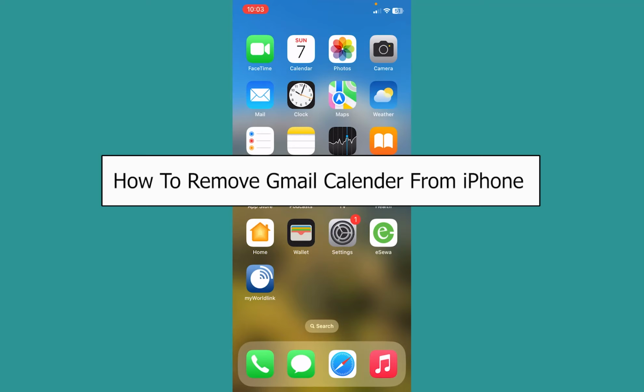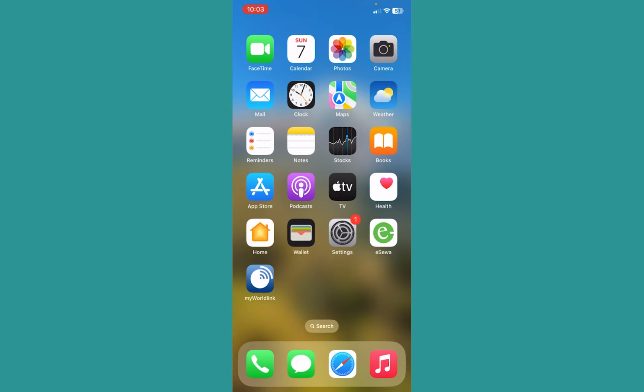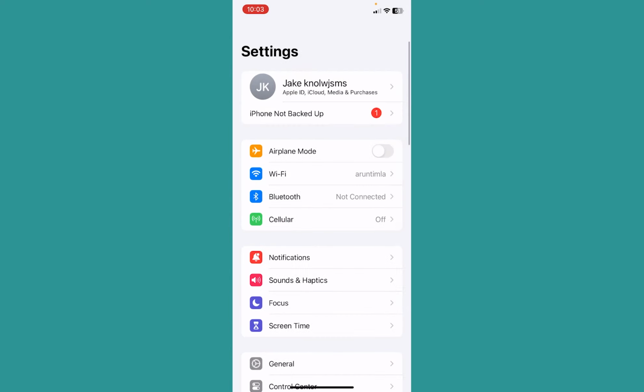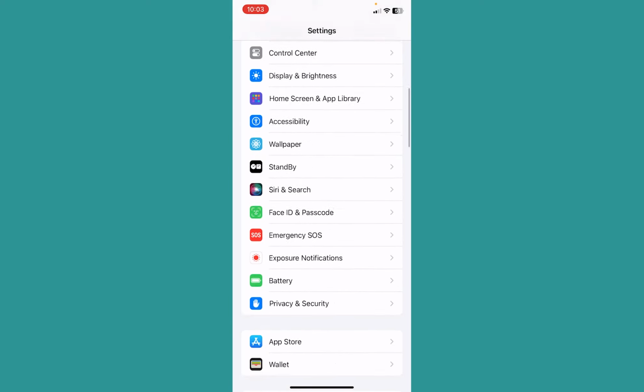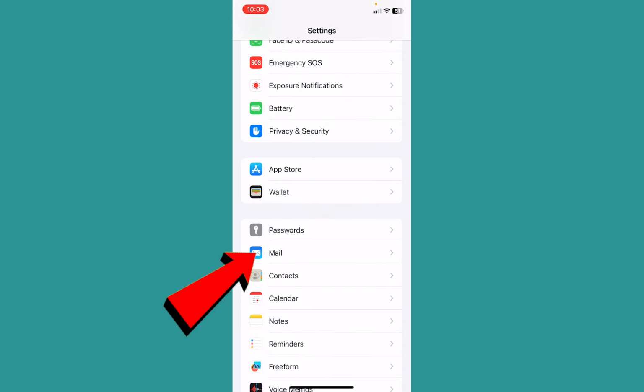Today I'll teach you guys how you can remove Gmail calendars from your iPhone. So it's pretty simple. First, go inside your settings. From inside your settings, scroll all the way down until you find Mail. Once you find Mail, click on it.